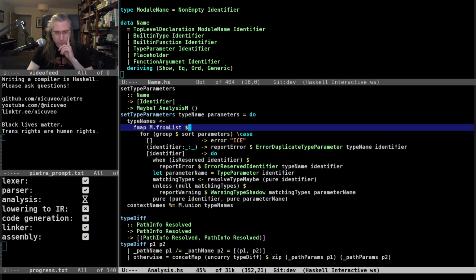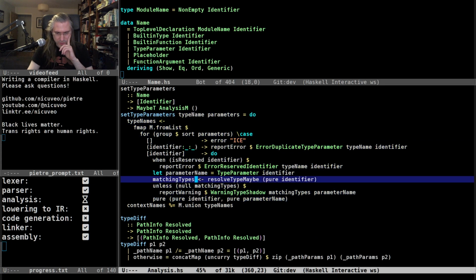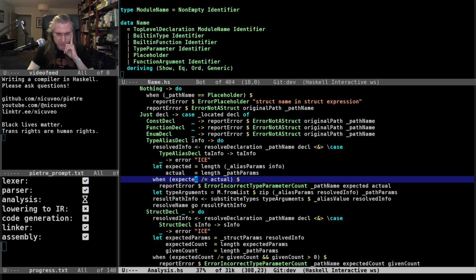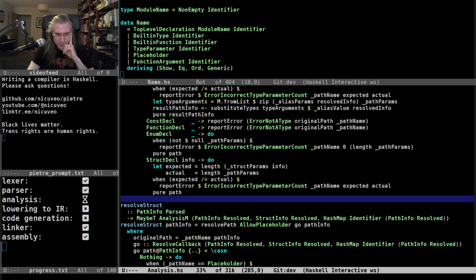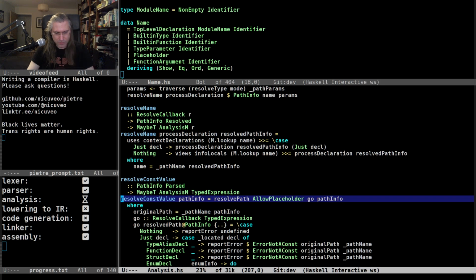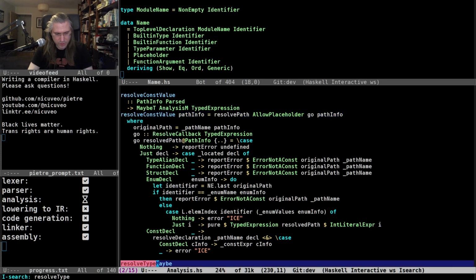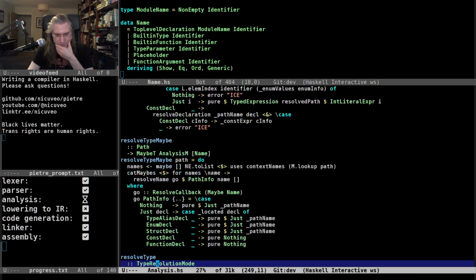Because when I do a set type parameters, I do a resolve type maybe to try to see if there is any matching type in scope. Or is that an issue that it solves? Is that a problem? Where is this resolve type maybe? There it is.